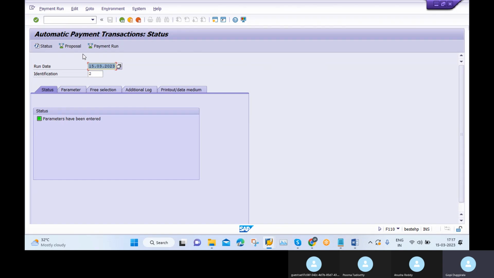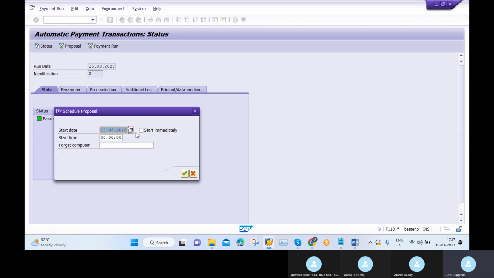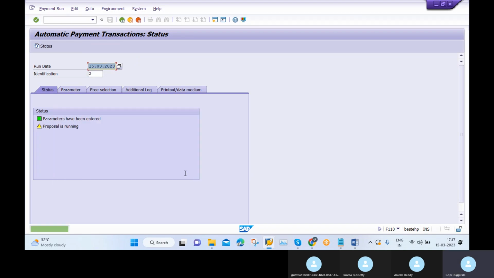Okay, so then I will go with my proposal. I already told you, in APP we have four P's. The first P is parameter, which is completed, the second P is proposal, the third P is payment run, and the fourth P is printout and data medium. Then I will click on proposal, click on start immediately and OK, schedule immediately. Then I will click on enter. Then my proposal is ready. Here you can see the payment proposal has been created.